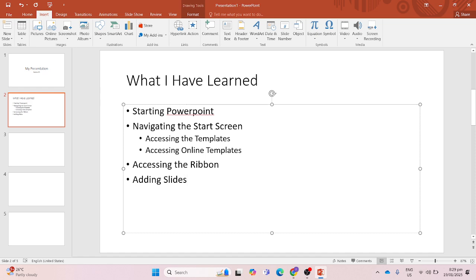Okay, I have already written several lines on this slide. Now, at this point, I would opt to save this presentation. The shortcut key, which is the same throughout the Microsoft Office applications, is Control plus S. I'm going to press Control S.